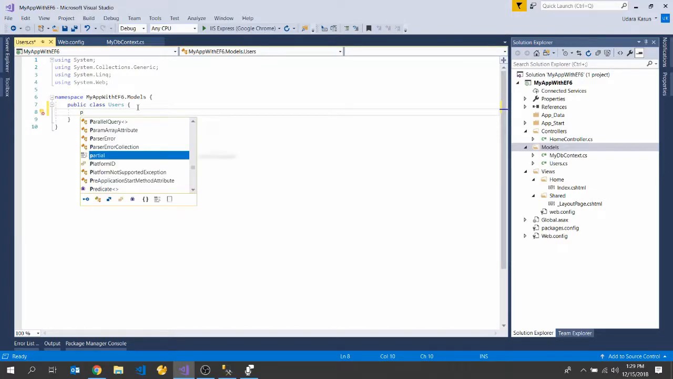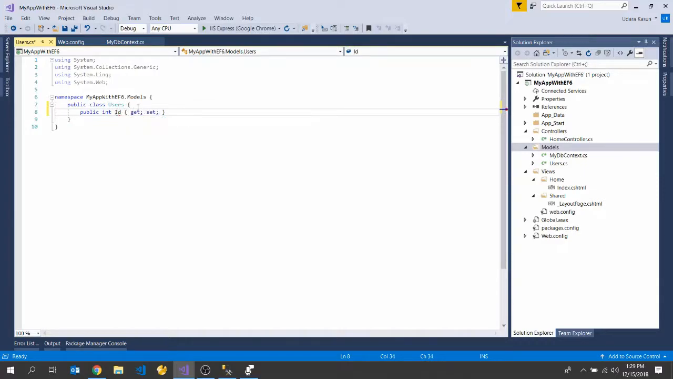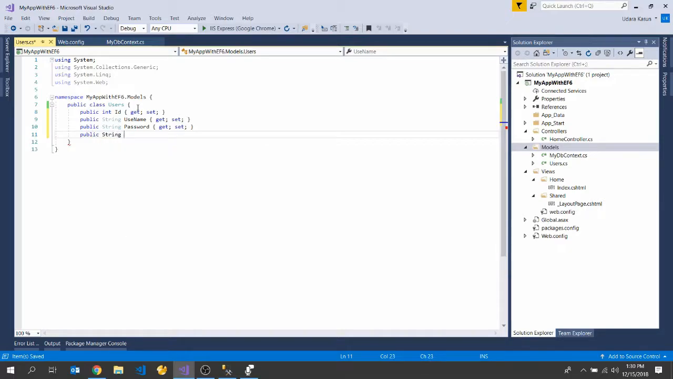First one, public int Id get set. Next, public string Username get set. Next, add public string Password get set. Next, add public string DisplayName.